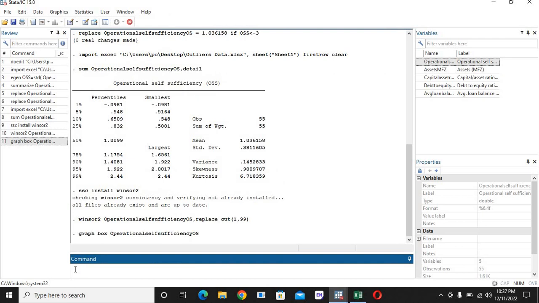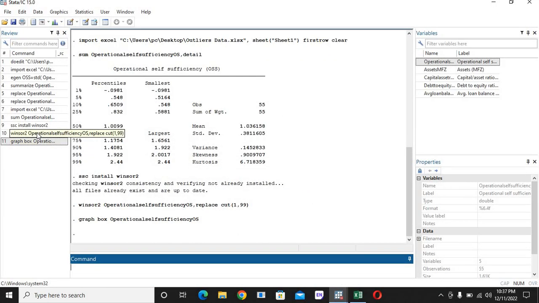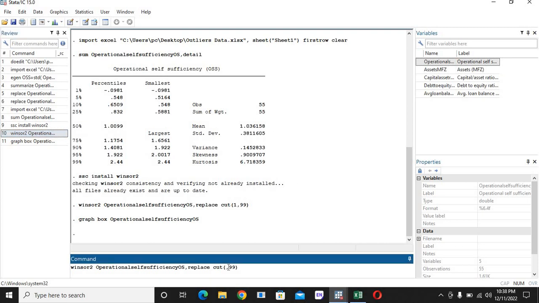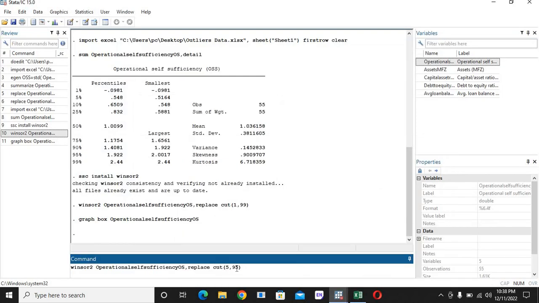From the graph box plot, I'm checking it out, and here you can see that there are still some outliers in the data. That means we need to winsorize it again with a higher percentage. Let's say I'm doing it for 5% and 95%. You can either change one side or change both sides, but my graph is showing that there are outliers on both sides. That's why I have changed the percentiles on both sides.